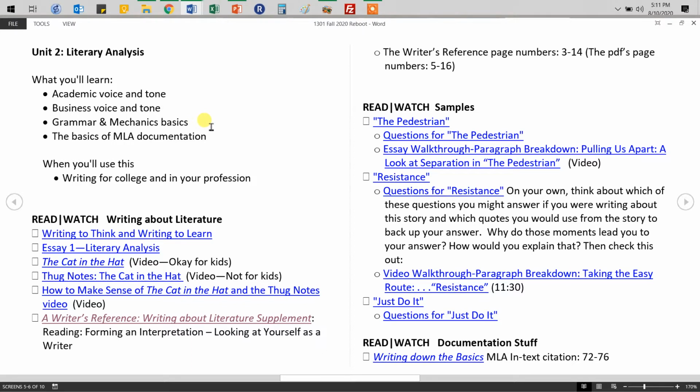I've given you, or you'll have feedback fairly soon from your format assignments, and here I'm beginning to give you that instruction, so we're working on that here. And then the basics of MLA documentation. We've already done the format, so we'll be doing, what do you do if you have sources? Where would you use this? This is really focused on college and your profession. Now, we're going to have a whole lot of readings and writings about literature with this, because that's what we're looking at.